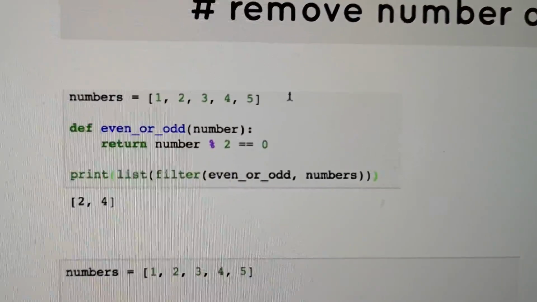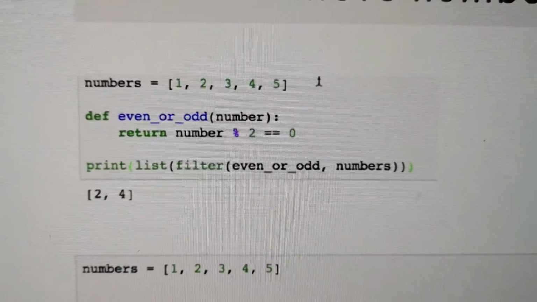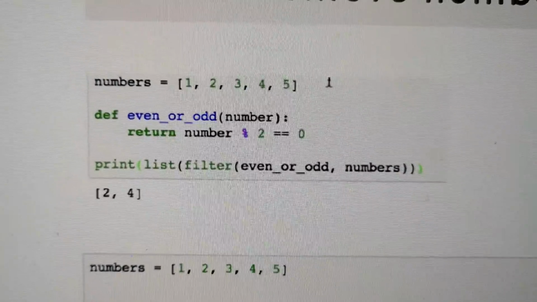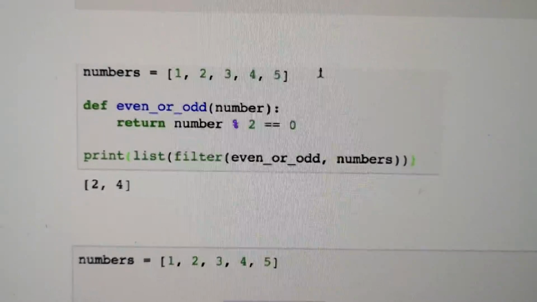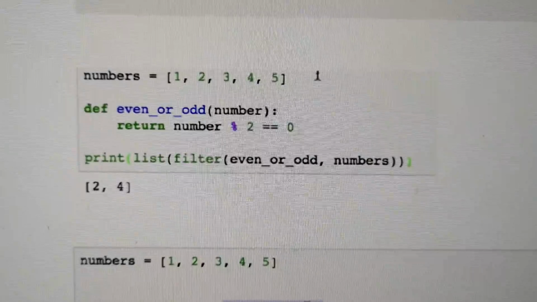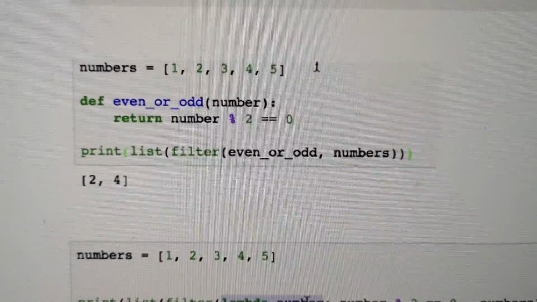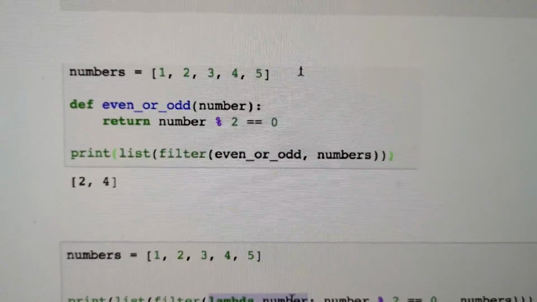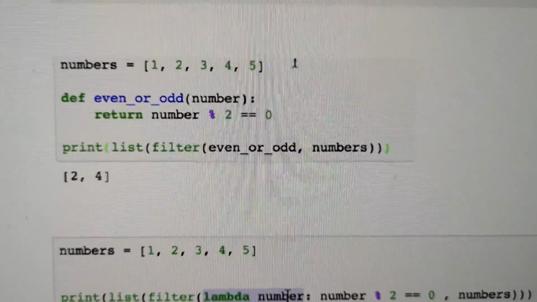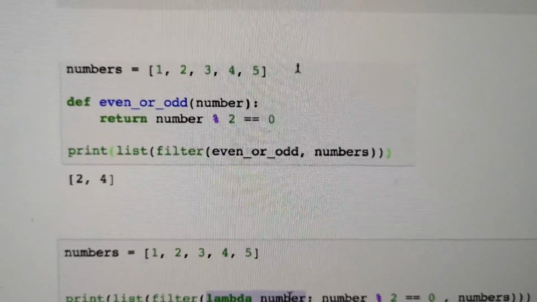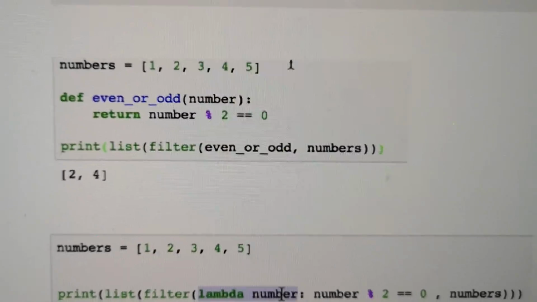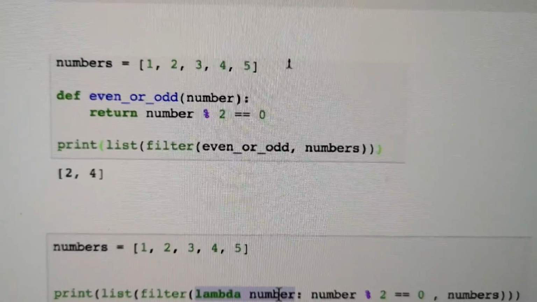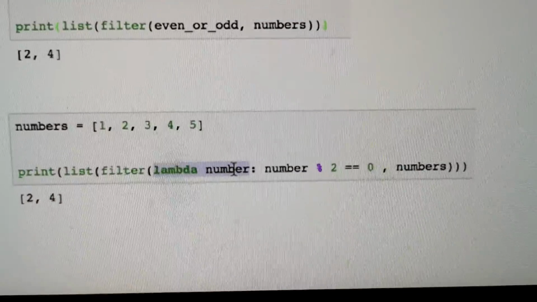Here is another example. We define a function, even or odd, that takes the number list. We return whether the number divided by 2 equals 0, and then we will get all the even numbers. Here, when we print the list, we use the filter function and call another function, using numbers as the input there.